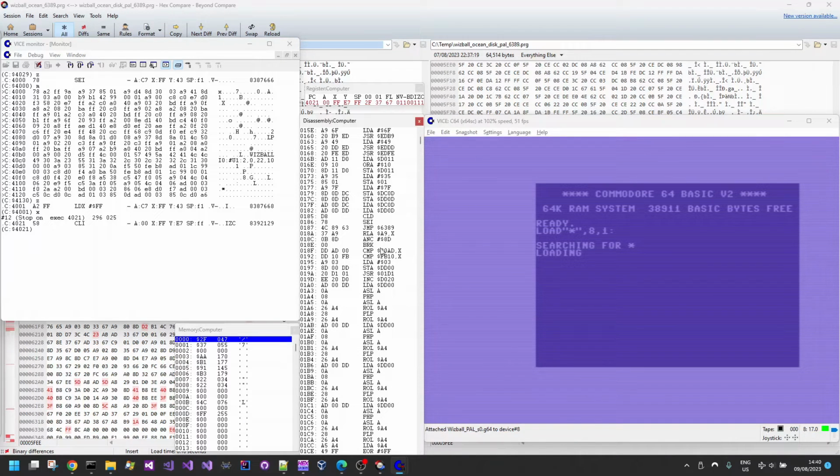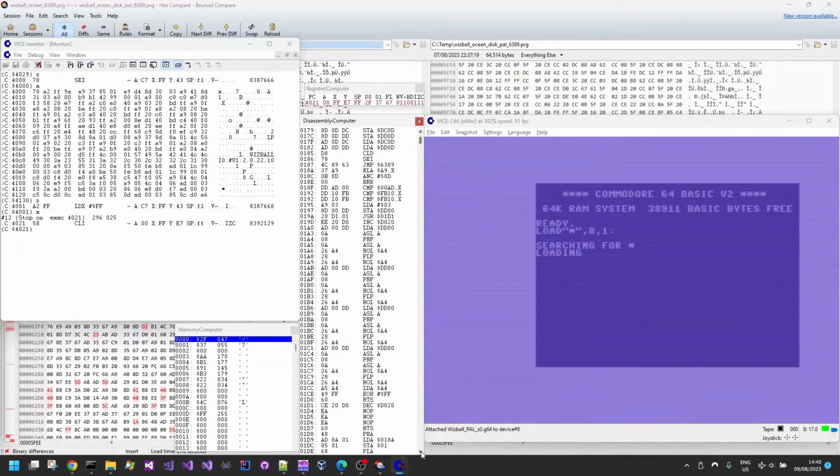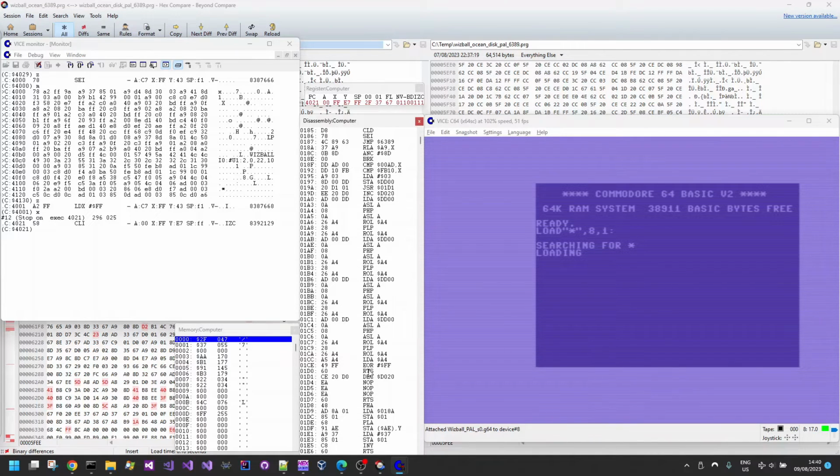So by looking at this code in a very quick glance, I can see here it's doing some loads with CIA2, which is handling the serial port, which is the port where the disk drive is being plugged into. I can see here the code at 1A0. This is really interesting.